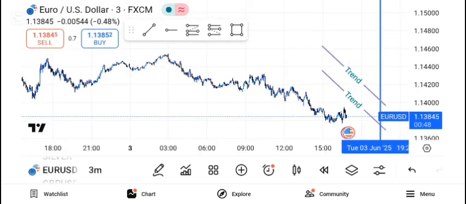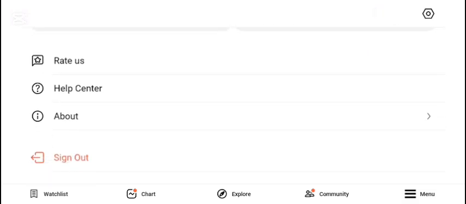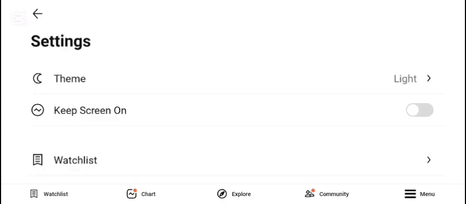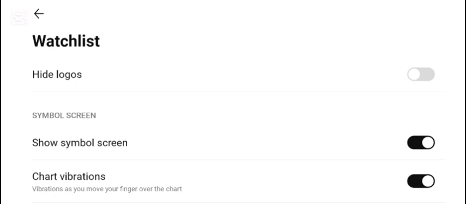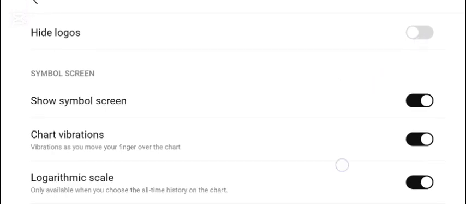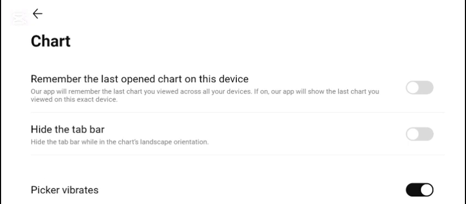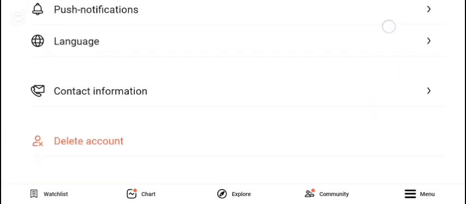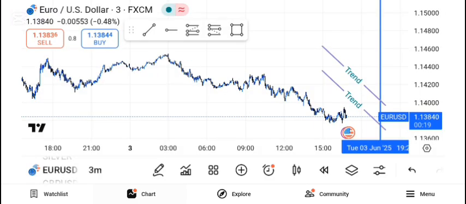So now if you want to sign in, you can come to this part, the menu. You can sign in from here and all that. Then there's this part for the settings. Change the light to dark, and you have your watch list right here. The settings for the watch list, the chat settings, basically everything. Language, you can delete your account, but I'm good with mine, so go back to charts.